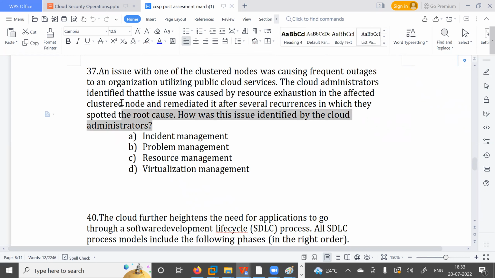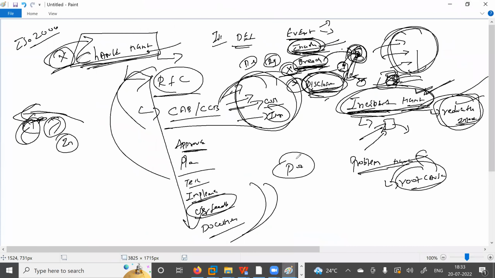Perfect. Like this only they will test you. Can you see how long they have given the question? Four to five lines, but the ultimate answer is problem management. If you understand what this is, very easily you can answer it, right? Because a lot of keywords are there: the root cause, reoccurrences, frequent. So they're trying to identify what has happened. So, problem management. Now clear, right? You're getting the point, right?